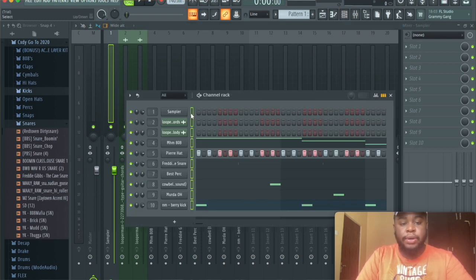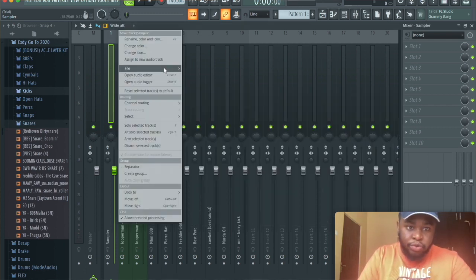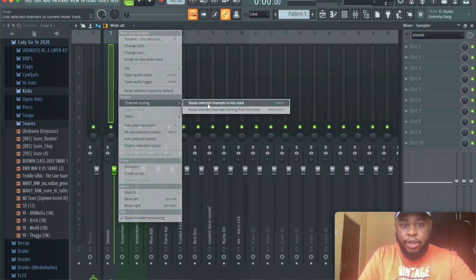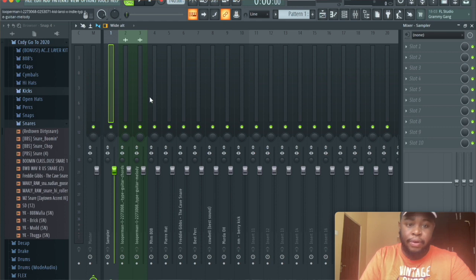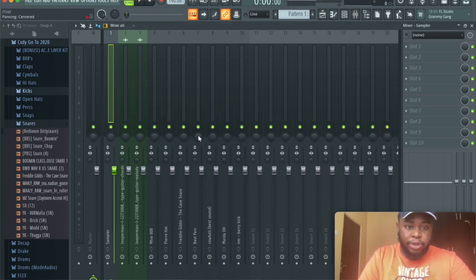and then I selected everything by double clicking, and then it selects everything, and then I press Command Shift L or Control Shift L, or something else you can do is you can go to channel routing and choose route selected channel from this track. So route everything, all the sounds you have on your channel rack, into the mixer.